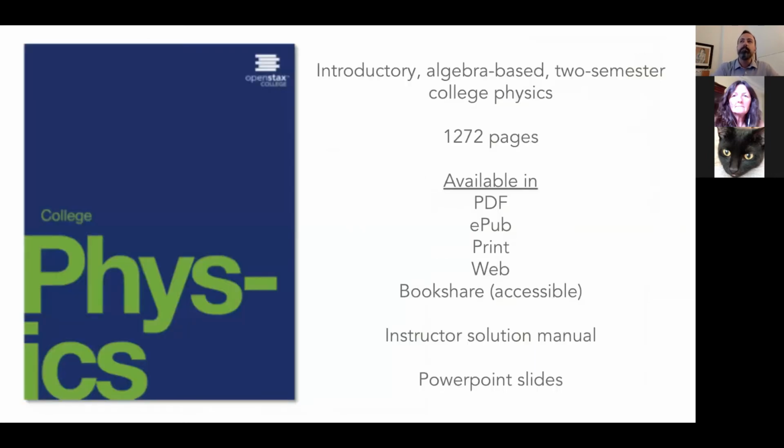Here's an example, another OpenStax book. This is college level physics. It's just your basic 2-semester college physics book, 1,200 pages. You can download it in several different formats. So if your campus is a Mac only campus, for example, you can download the EPUB format and everyone can have it on their iPad. You can print it out.